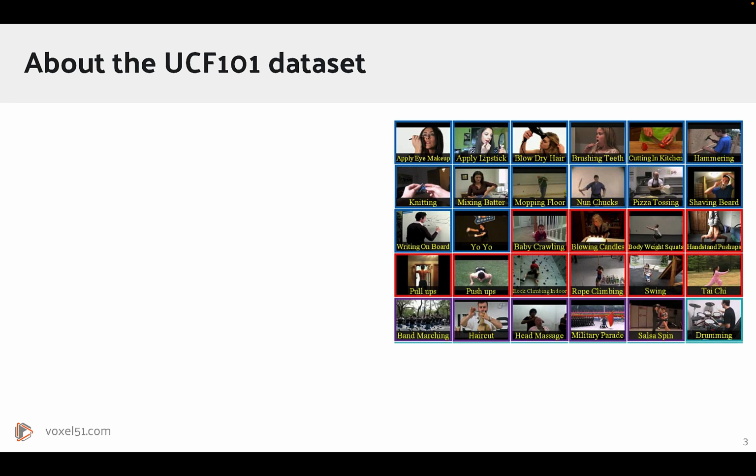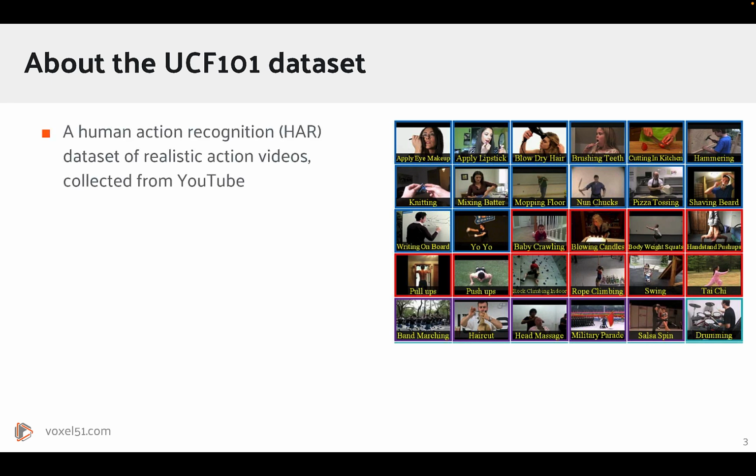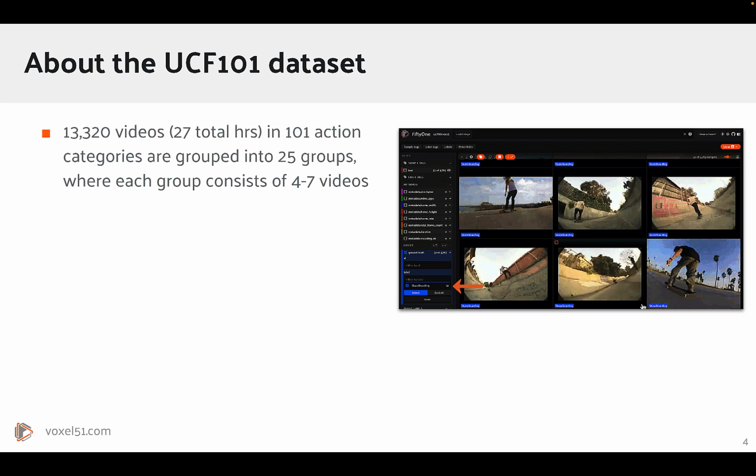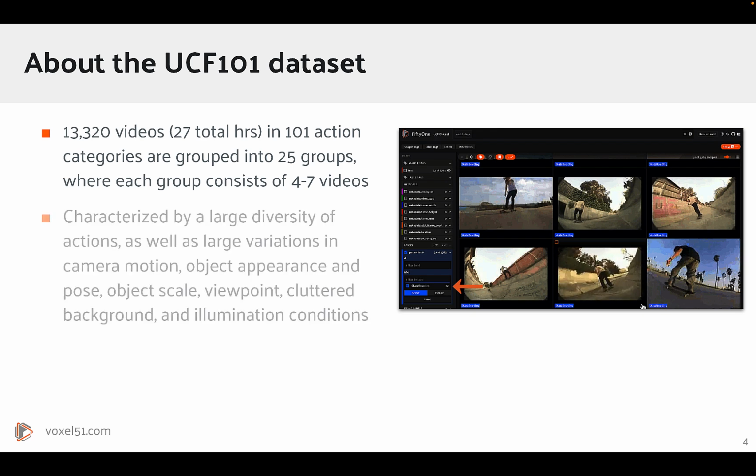Now, a few quick words about the UCF101 dataset. It's a human action recognition dataset of realistic action videos collected from YouTube. Now, these videos have been categorized into 100 action categories. And at the time of its release in 2012, it was the largest video action recognition dataset available to the research community. The dataset contains over 13,000 videos for a total of 27 hours of runtime in, as mentioned, 101 action categories that have been grouped into 25 groups, where each group consists of 4 to 7 videos.